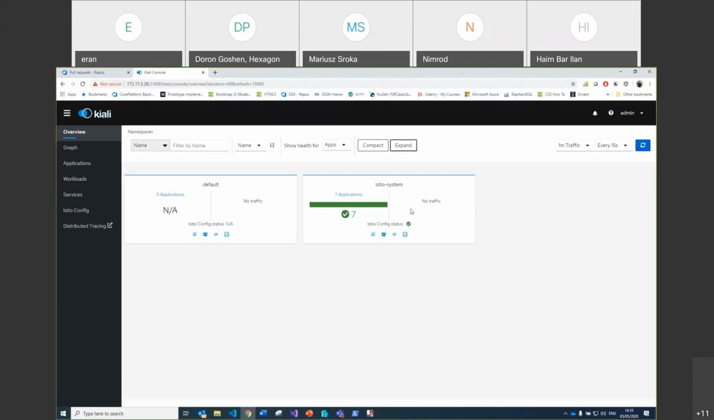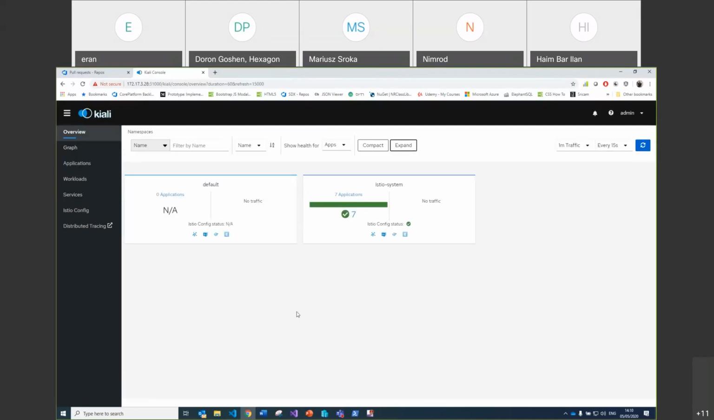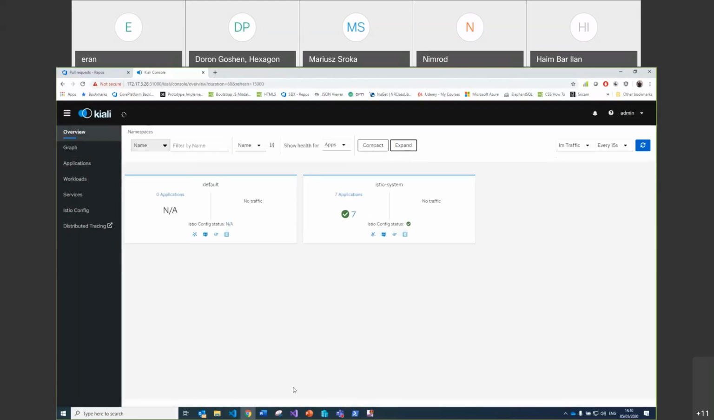As you can see, the Istio system has 7 applications. You can click and see the application list that we have seen a few minutes before: the Grafana, the Istiod, and the Jaeger we didn't see, Kiali, etc. Okay, so this is the first look. If we use the graph, we won't be able to watch anything right now because I haven't added any service yet. So this is the first thing that I wanted to show you.